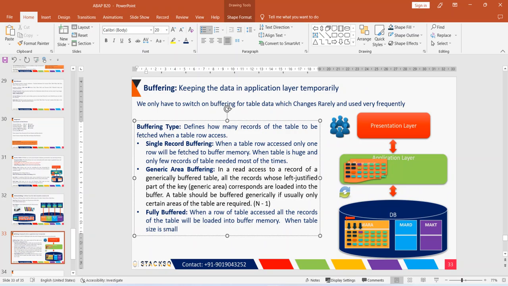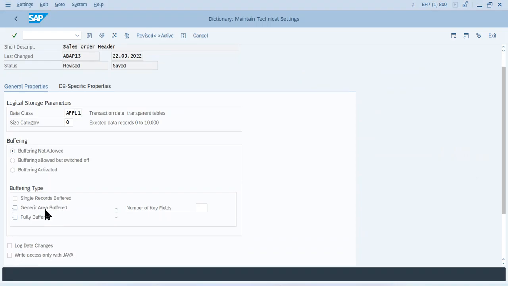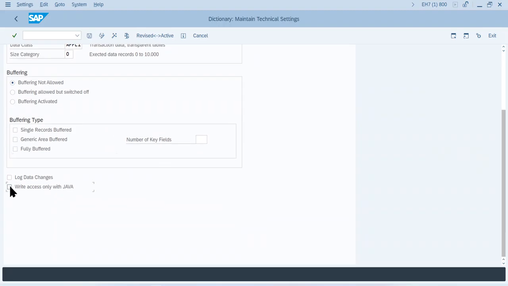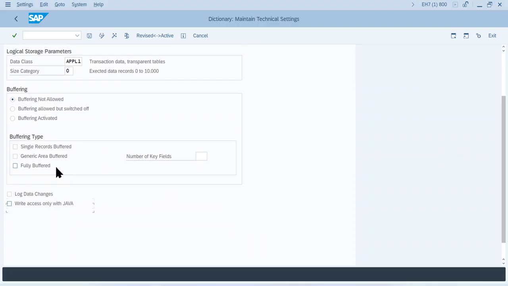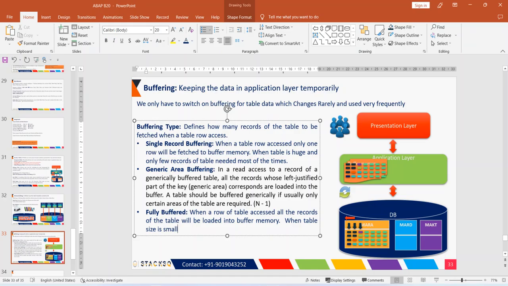These are the different types of buffering we have here. And the last, this is actually, yeah, please. Hello, sir. Yes, sir. Can you repeat, sir? Okay. Once again, this generic buffering. Left justified means what?